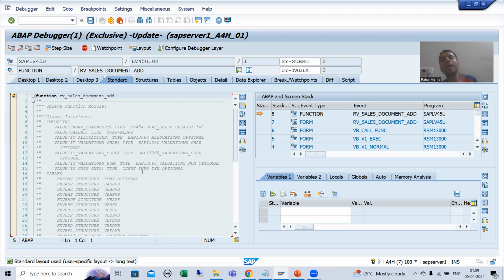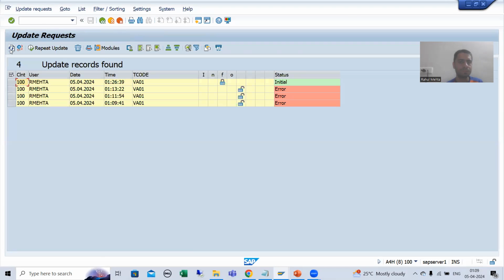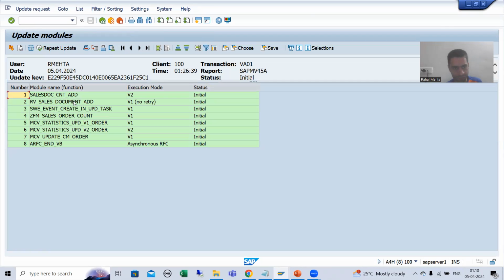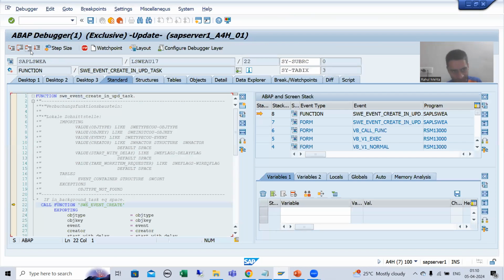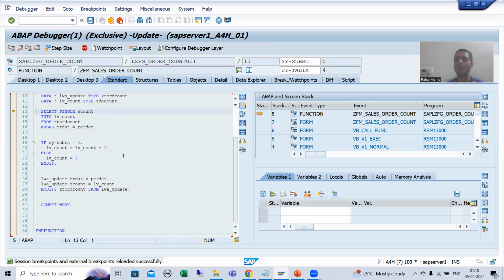You all know you can check the update request through SM13. If I go to SM13, you can check this is our task as of now, 126. If I go to modules, this is our first, this is what SAP is calling. Now I will do F7. Now I will do F7. Now you can see this is our function module.